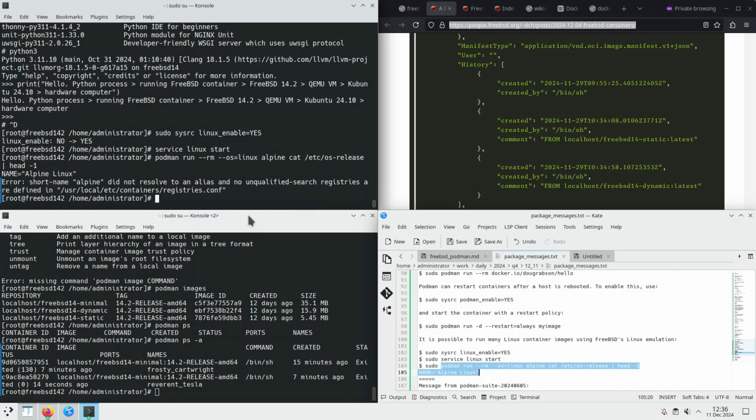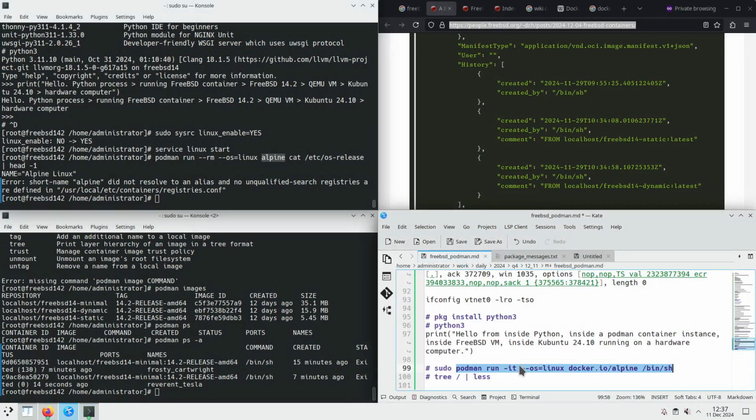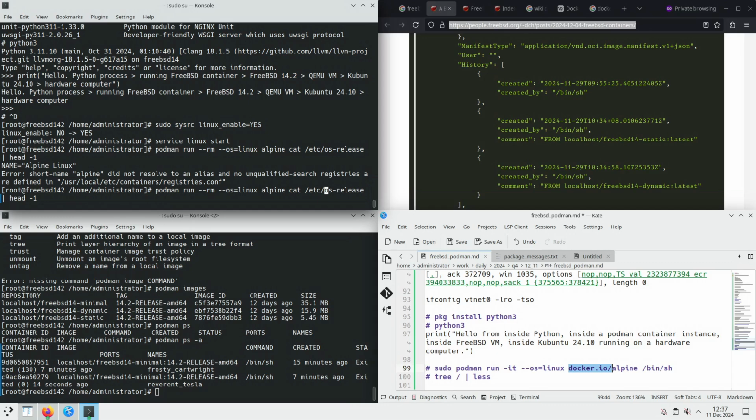Now it complains that there's not enough containers defined in /usr/local/etc/containers/registry.conf. And we're going to work around this by qualifying a bit better this Alpine. And we do that by prepending docker.io/ in front of it. Okay. Control left and right works because I'm using bash. Docker.io/.